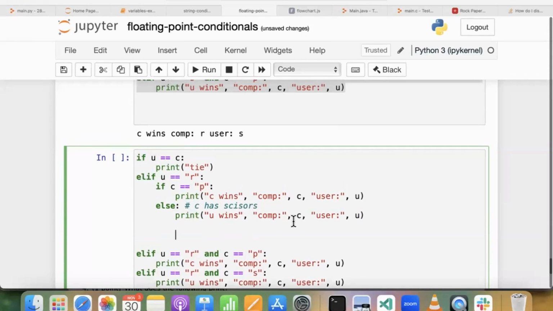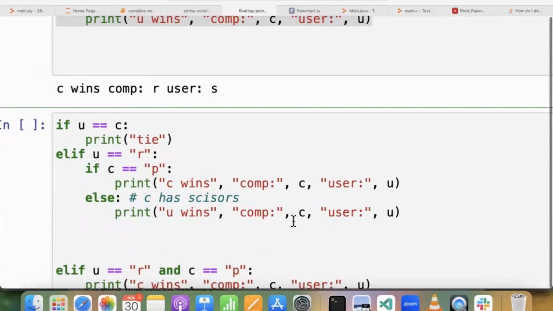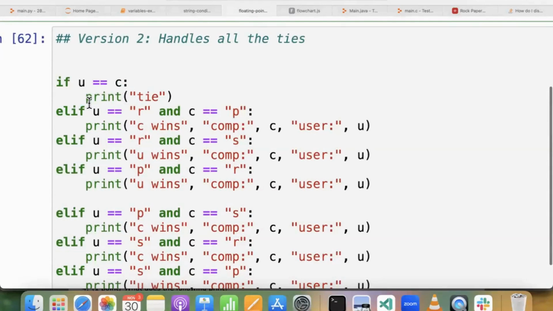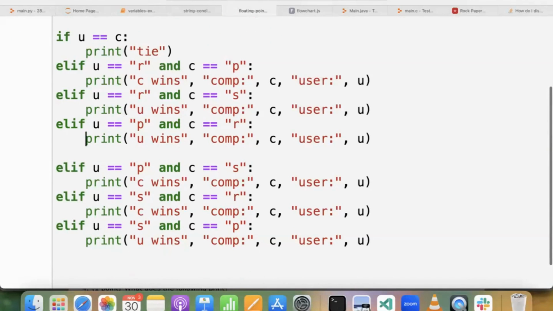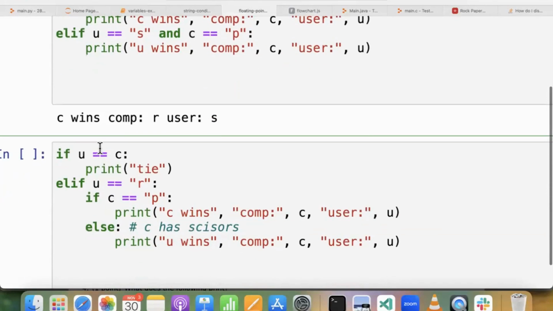This is what I want you to first look into carefully. This is known as a nested conditional. If U is equal to C, then you print a tie. Else if U is equal to R, then you have again some checks. Is C equal to P or is it something else? Do you see the concept of nesting? We have moved down one indentation level. Previously, all of the prints were at the same level. Now we have moved on to a nested structure, which means we have another level of hierarchy.